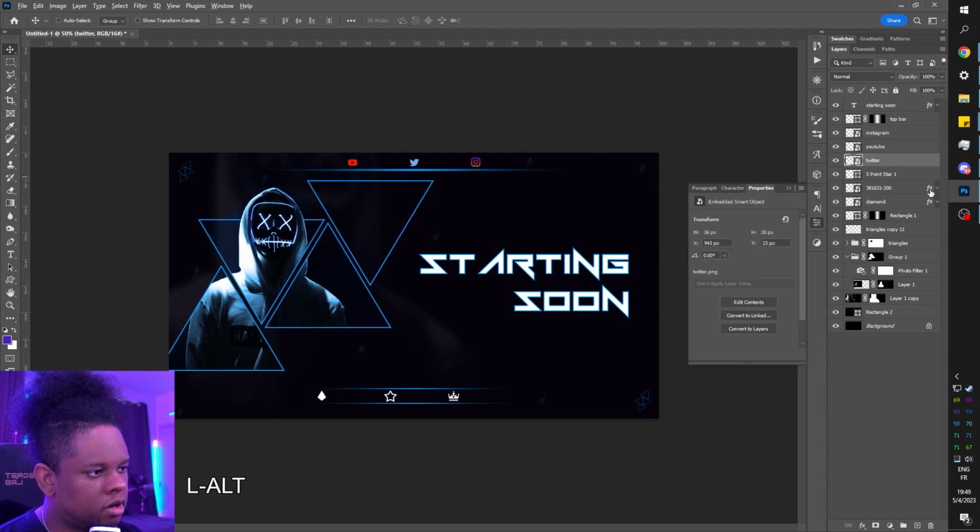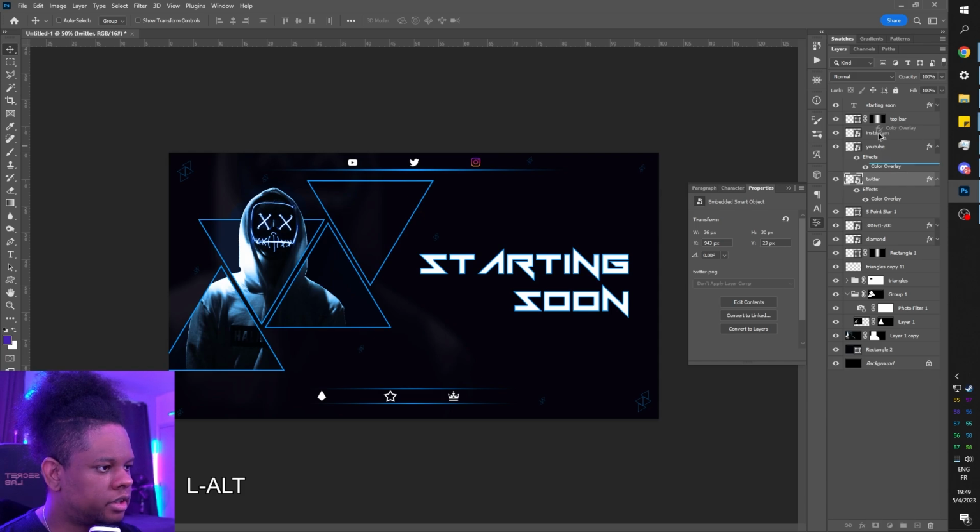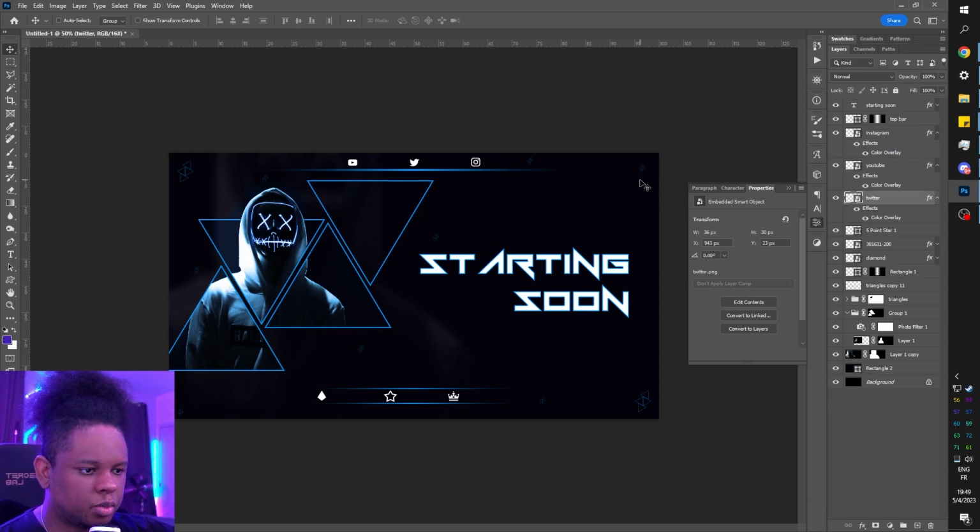So I'm gonna hold Alt, click on the effects here. I know it's the color overlay. Drag, drop, drag, drop, drag, drop while holding Alt. That's how you duplicate stuff, okay? If I was lazy, I could call it a day, but we can add some more cool stuff to it.